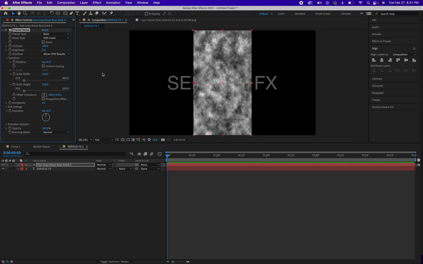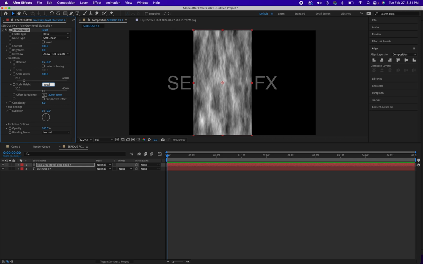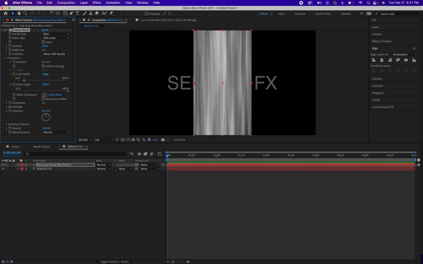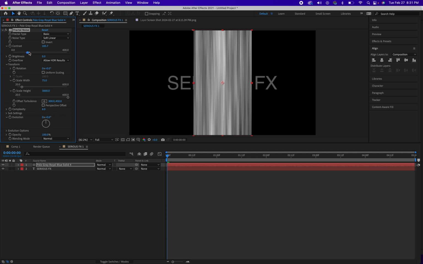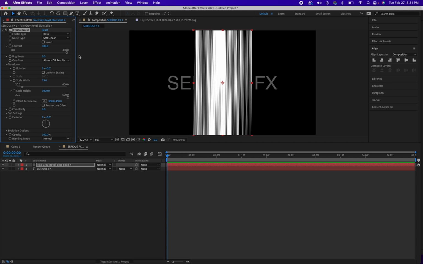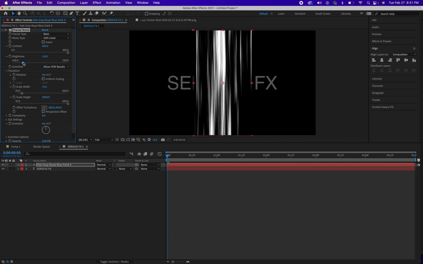I have my scale width and my scale height, and I want to go all the way to 3000. So it only goes up to about 600, but I can simply just type in 3000, and then I want my width to be about 75. Okay, that's what I want. Then let's go ahead and blow it out with my contrast, and then let's see, maybe let's go about 500. Then on my brightness, I'm going to bring it down, and there you have it. Okay, that's what I have so far.